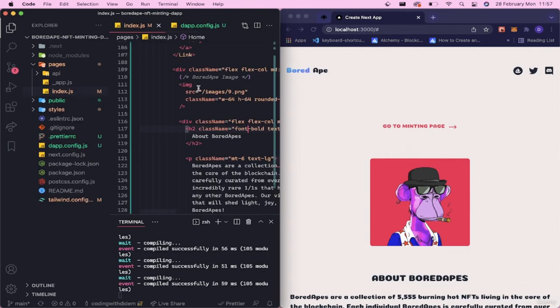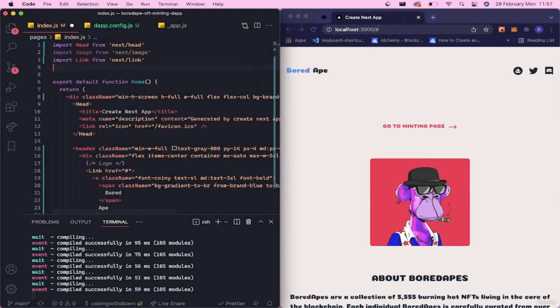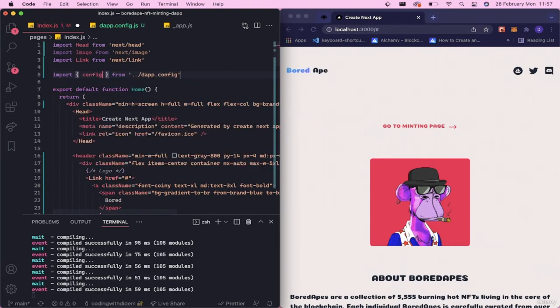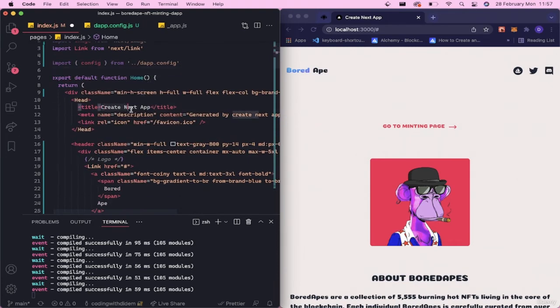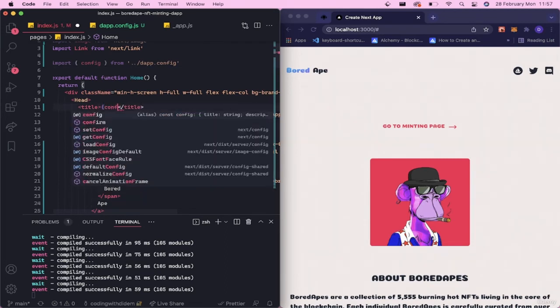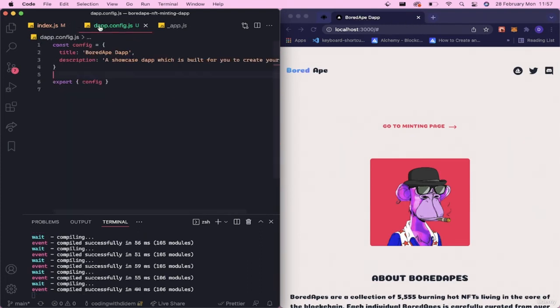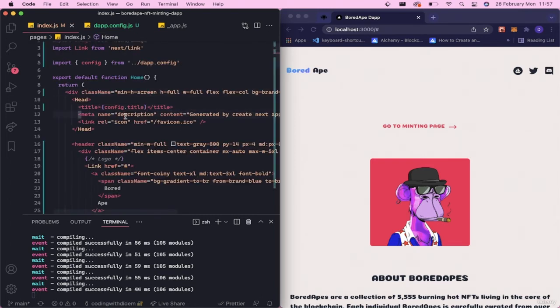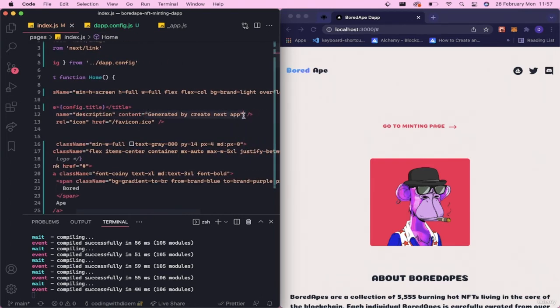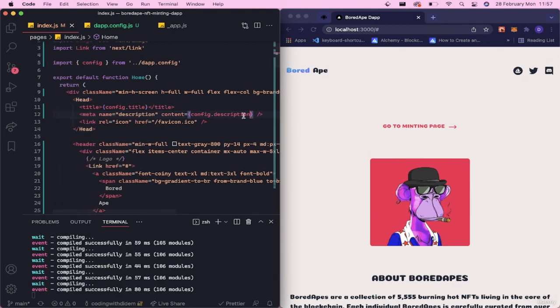Okay, save this. And now we're gonna import this config file from the dap-config.js. So let's import config. And I'm going to change this create next tab to config.title. And you can see there's a change. So whenever you come and change the title from the dap-config.js file, then the whole Next.js app title will change. So for the description, the contents will be changed also to config.description. Okay, awesome. And you can also create your own favicon, but for this tutorial, I'm not gonna create a new favicon.